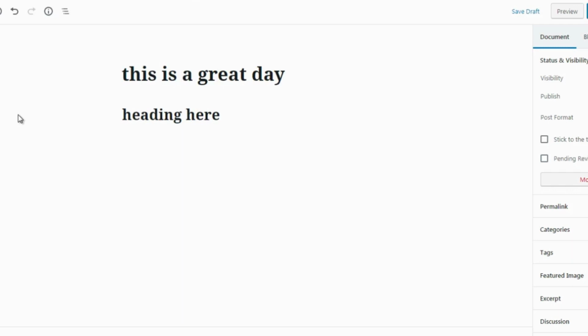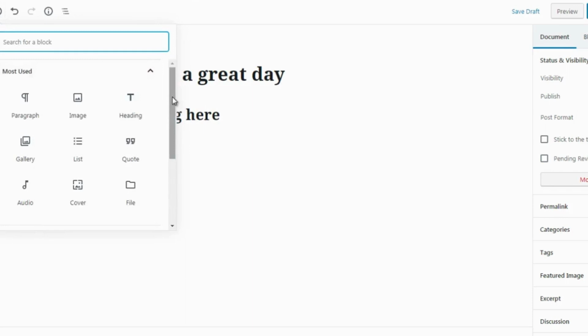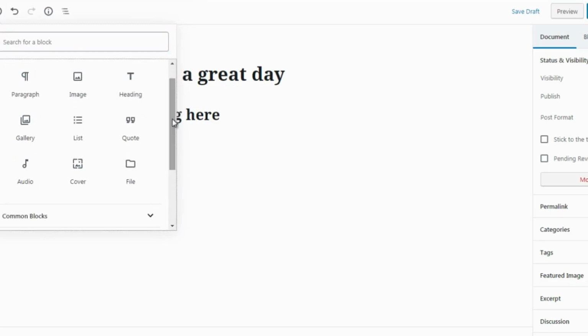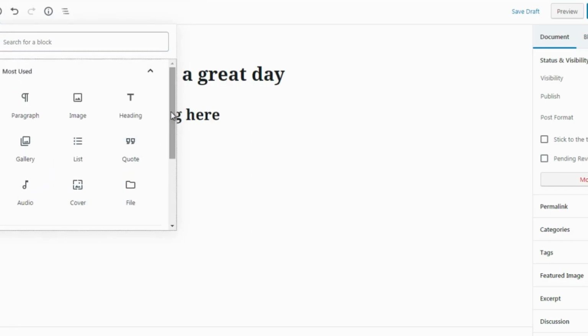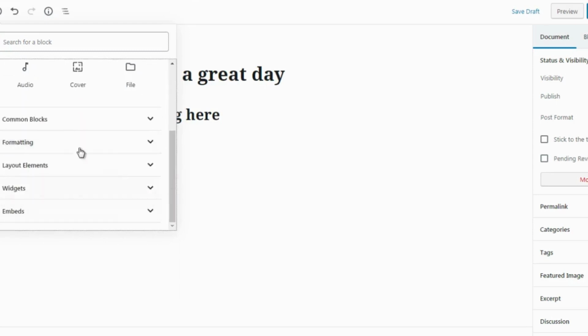If we return over here, to access the blocks, you will need to simply click on the circle with the plus. So click on here and you'll see the most used blocks. You can see they have paragraph, image, heading, gallery, lists, quote, file, cover, and audio. Now, these are just the most used, so a lot of these can actually be in some of these.